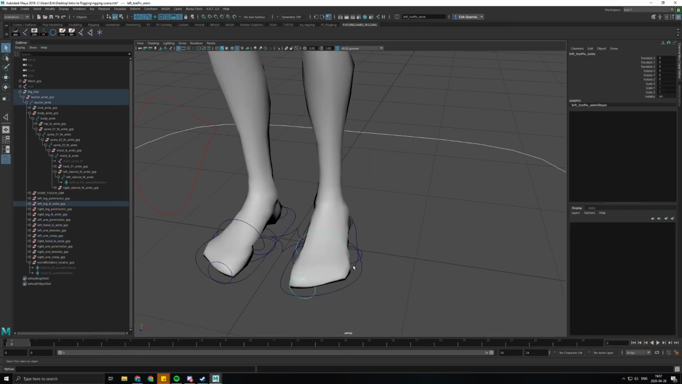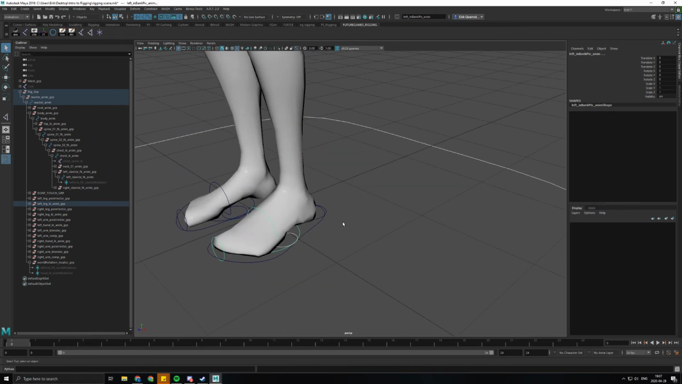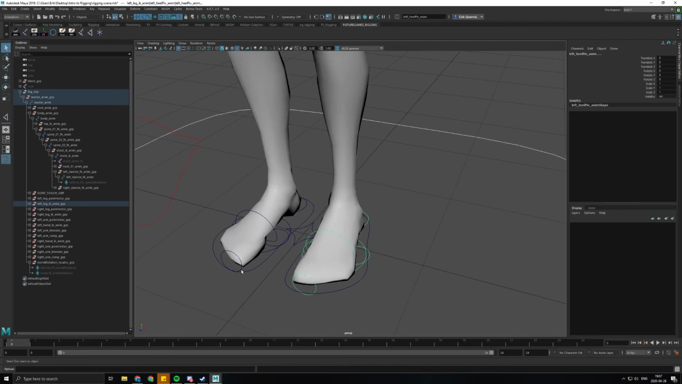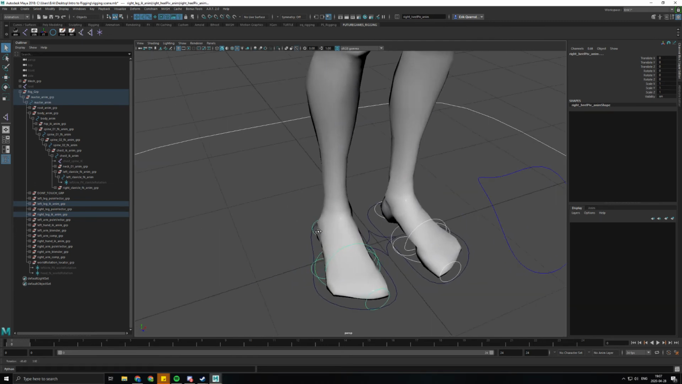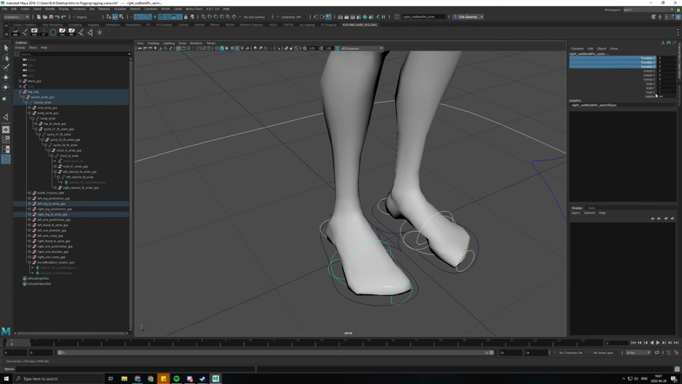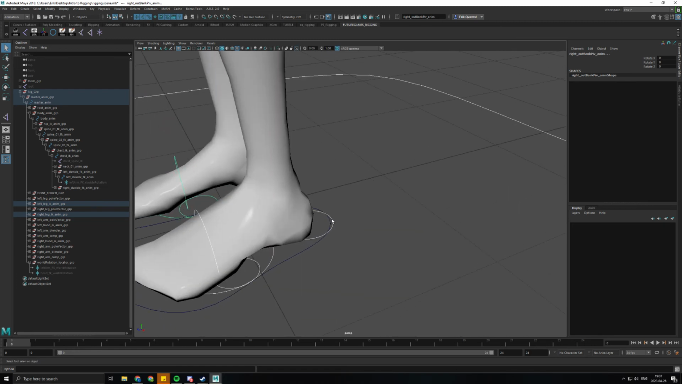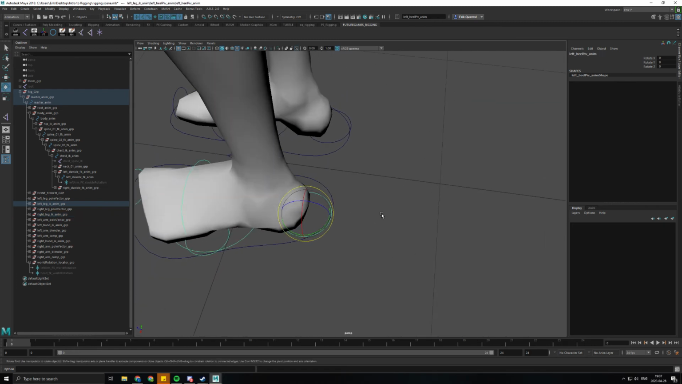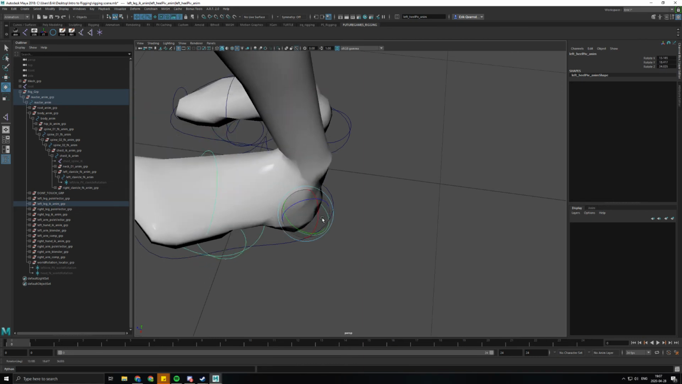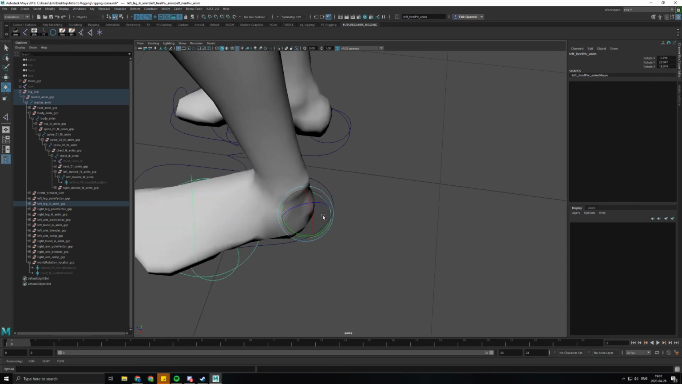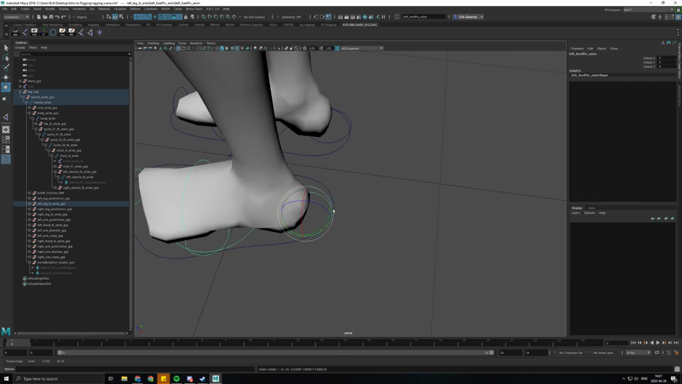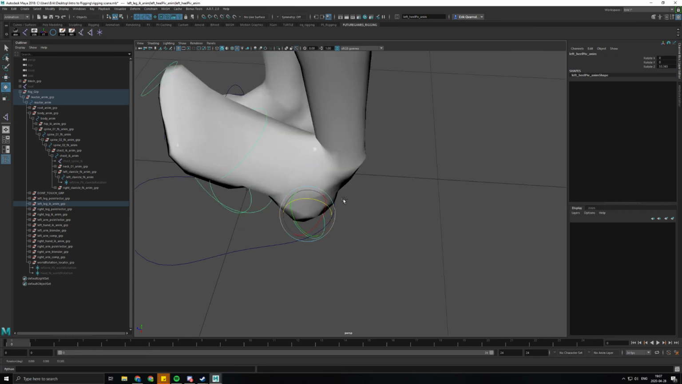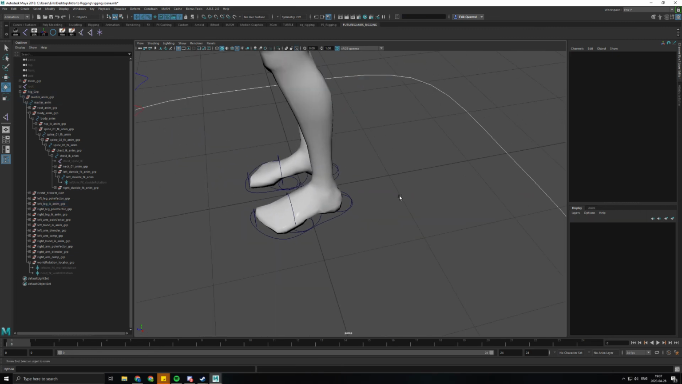For all these foot roll controls, you can lock translation and scale. Here you can also, since it's very common, you might want this to have a bit more freedom. How do you want to rotate this? Or you can lock it so it can only go in this way. Matter of animator preference as well.